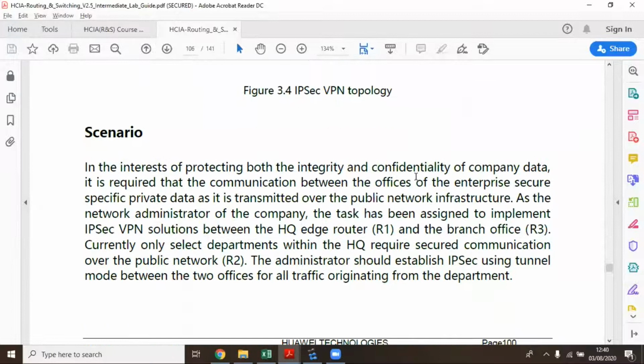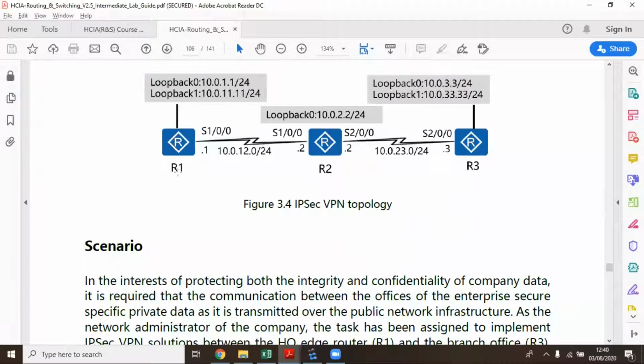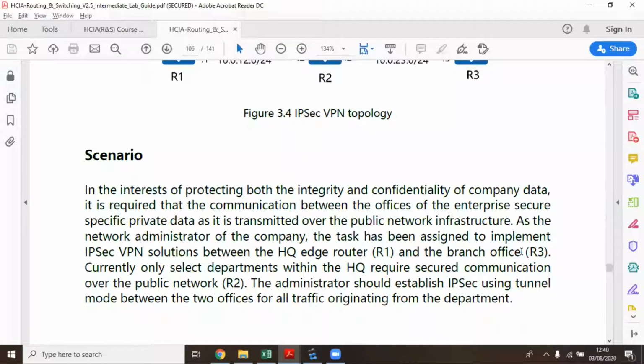So the scenario: in the interest of protecting both the integrity and confidentiality of company data, it is required that the communication between the offices of the enterprise secure specific private data as it is transmitted over the public network infrastructure. As the network administrator of the company, the task has been assigned to implement IP security VPN solutions between the headquarters, which is R1, and the branch office, which is R3.